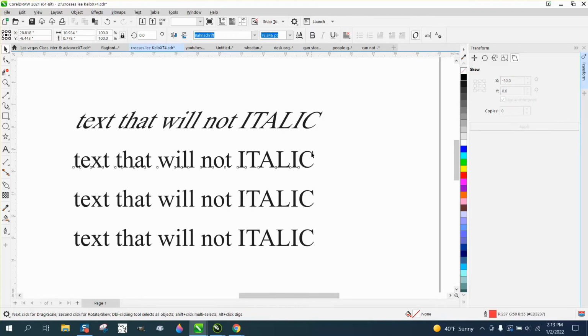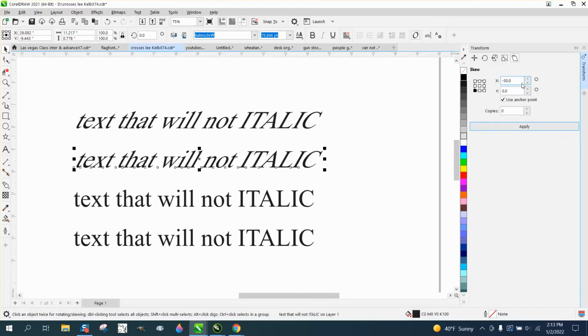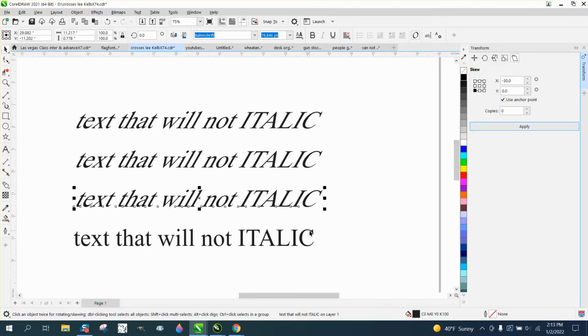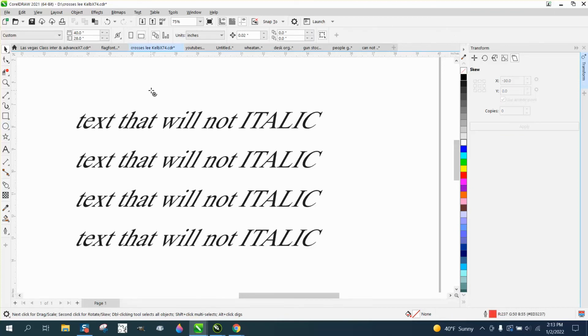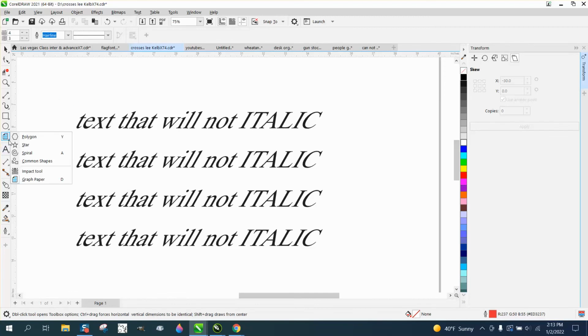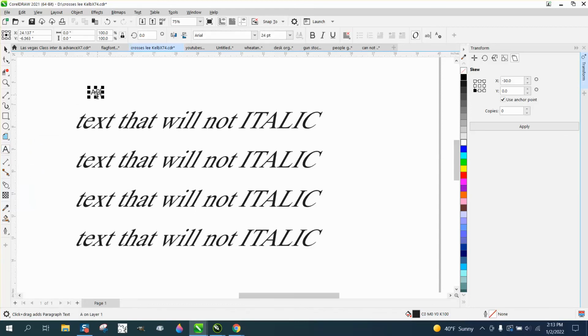All you have to do to make the other ones is just keep that same negative 30. I don't care what the word is. You can make all your fonts the same angle, the same look. We'll just do a test here. Let me get the text tool, and we'll just do the alphabet.